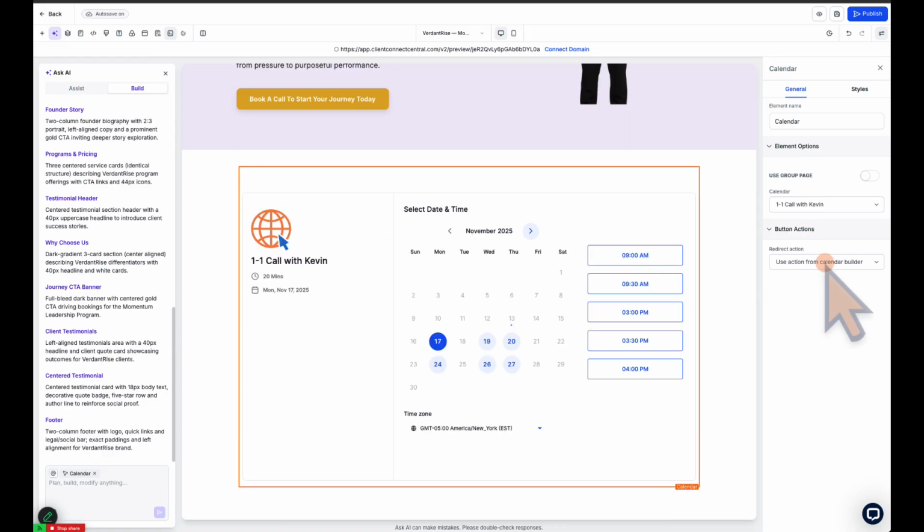So let's go over here to the right. This is the final piece. What are you going to do when they book? So this is where I said, you can put it on the calendar settings itself, or you can come here and choose what's going to happen after they book. So you can use the action from the builder, go to a website URL, or just go to the next step in a funnel. And that is how you add to a page.